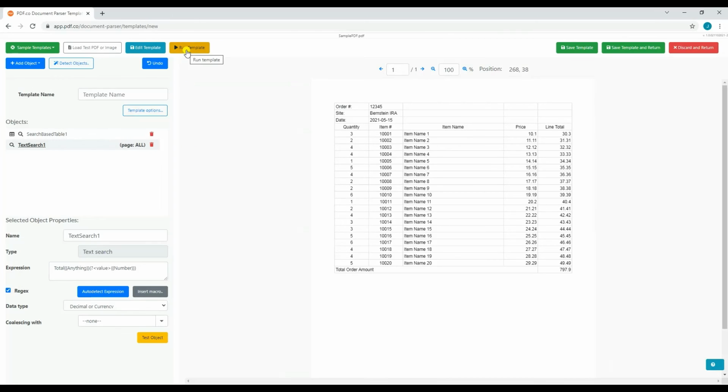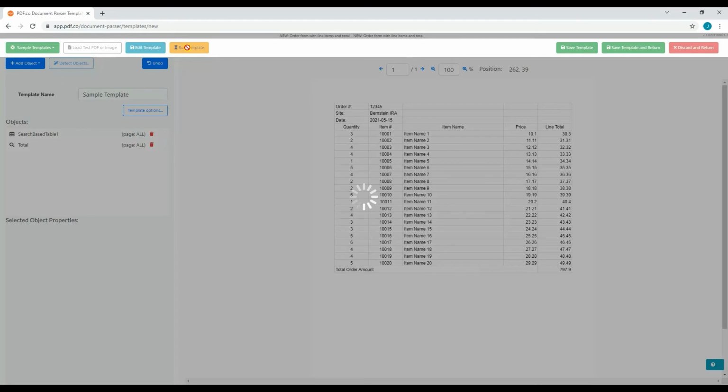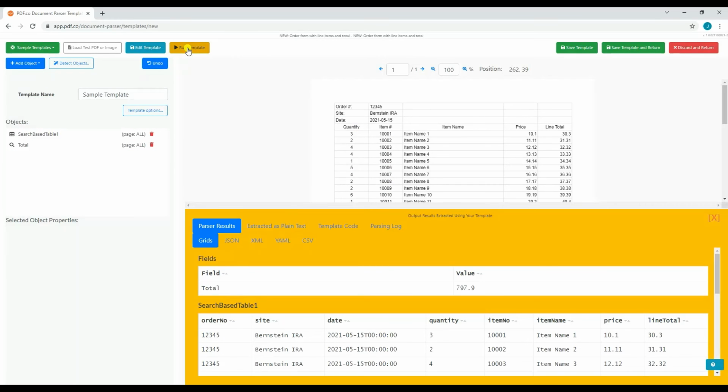Once you're done setting up the objects, you may now run the template. Here's the result using the template that we created.